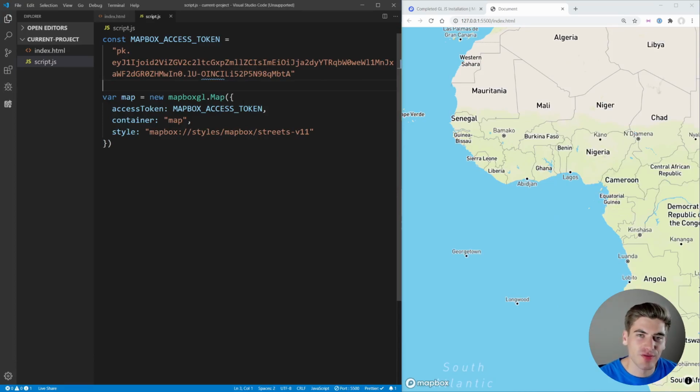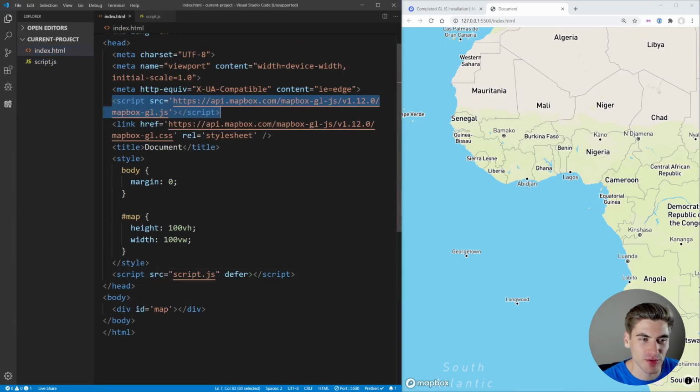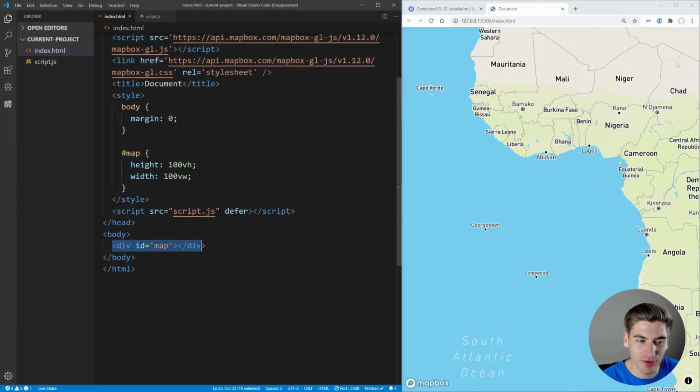Now before we start adding functionality into this application, I first want to explain what's going on. So inside of our index.html, we're loading in some JavaScript and CSS in order to load our Mapbox map, which we can see over here. Then we're just adding this simple div, which has an ID of map, making it fill the entire screen, and then we're running our own JavaScript.